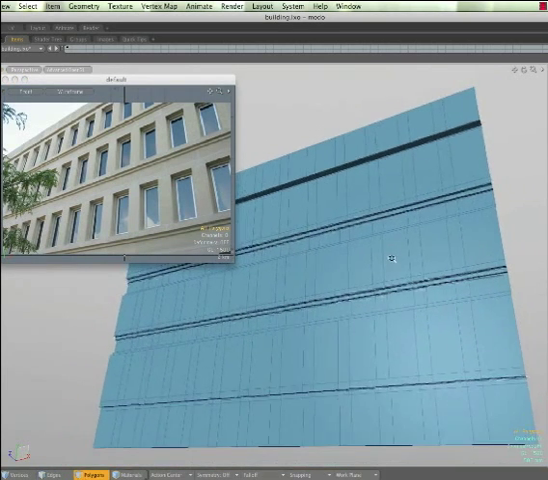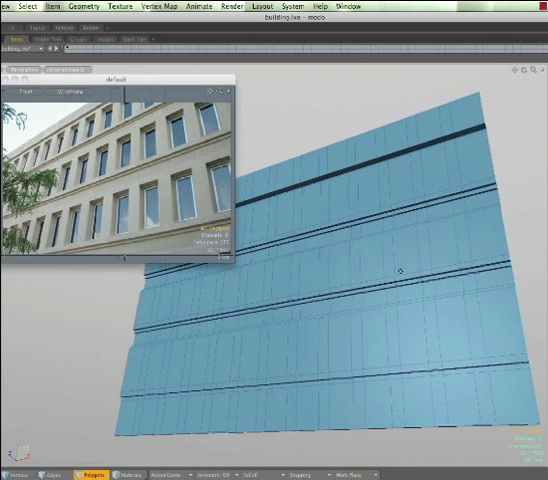I've created here a simple plane and extruded it in rows that best match my reference, and subdivided it in columns with the same width. Each polygon here will represent the window opening, window frame, and the glass.